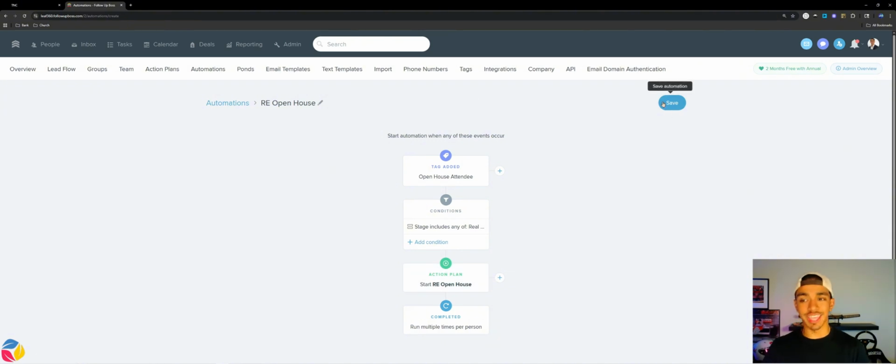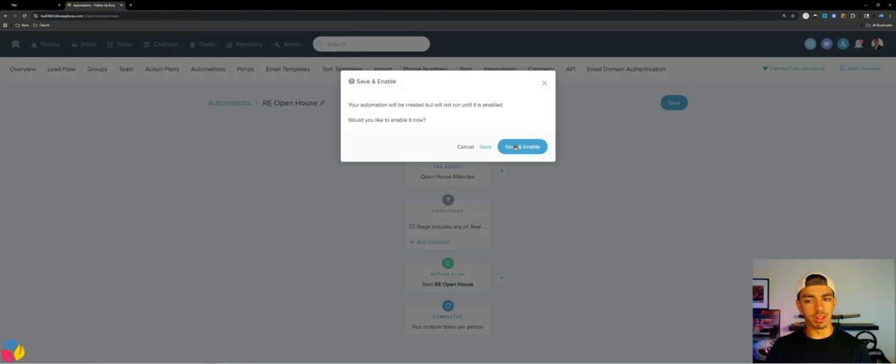And then we could even run multiple times per person if we wanted to. That way, every time we add that tag again, it will just run it again. Now I'm going to click save and enable.